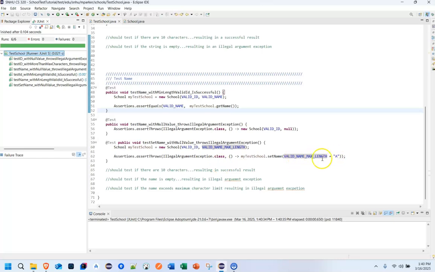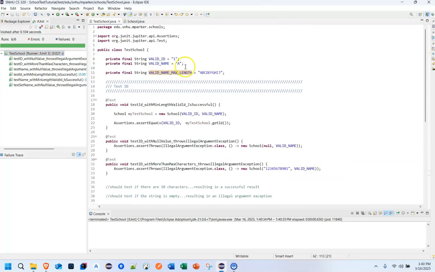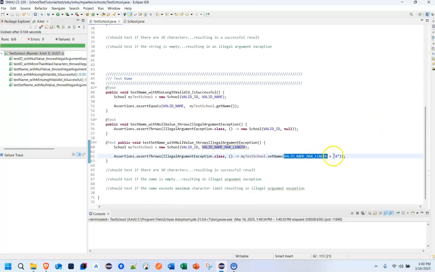So when we add this additional character to the name, this actually fails. So this is a really nice way to handle this, where if we want to change the condition for a valid name, we only have to change it in one place. And then if we want to make it invalid, we just simply add one additional character to it, like you see here. Okay, so now we've got some pretty robust testing.